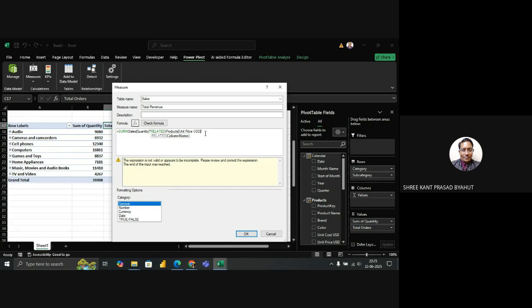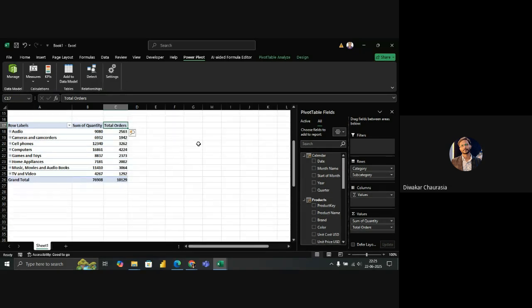These are normal formulas, no? Excel formulas. Yeah, it is a DAX formula. So here one bracket is missing, and here a bracket. Yeah. Now another measure is created, and you can see it.